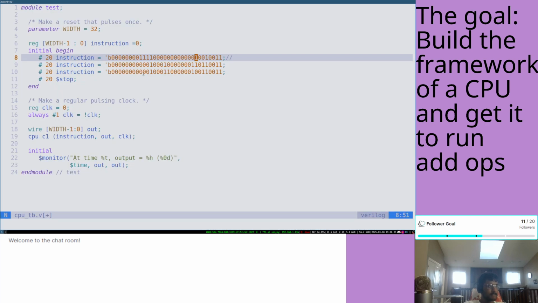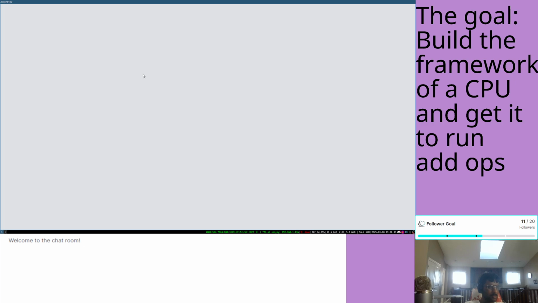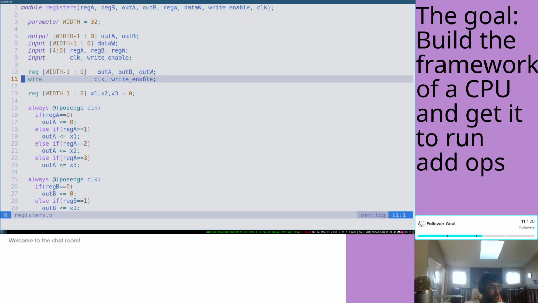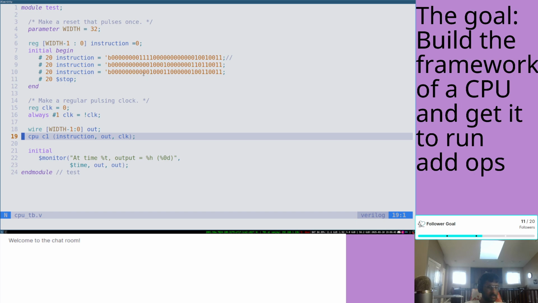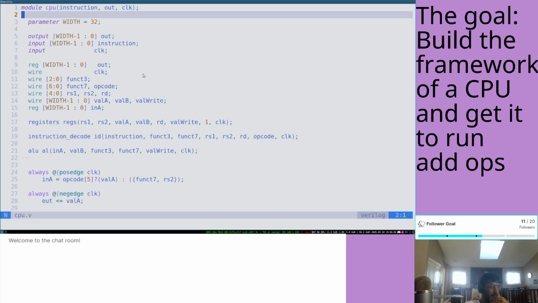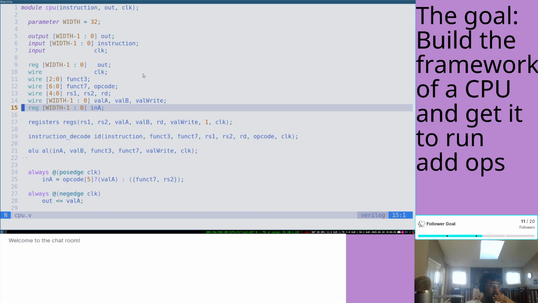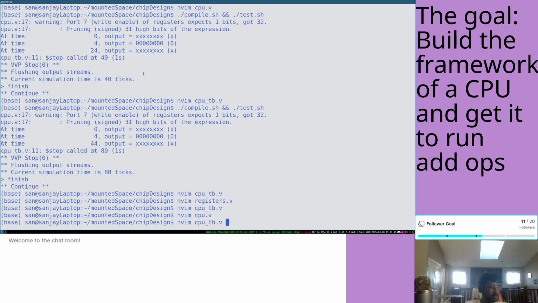Yes. I should probably print out what register we're writing to. Hold on. Nvim registers.v. Cool. Well, we can actually figure out what register we're writing to by printing out in cpu.v, right? In our cpu.v, we can figure out what registers we're writing to. It's rs1 that we want to be printing. So let's just print out rs1. No, we want to print out rd. Make sure we're actually writing to it.